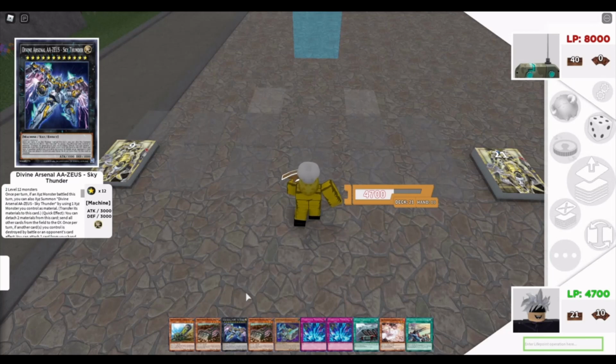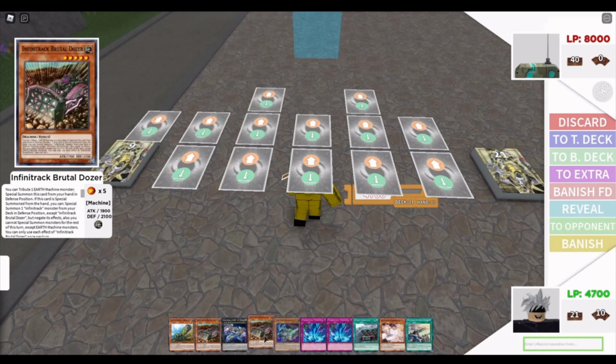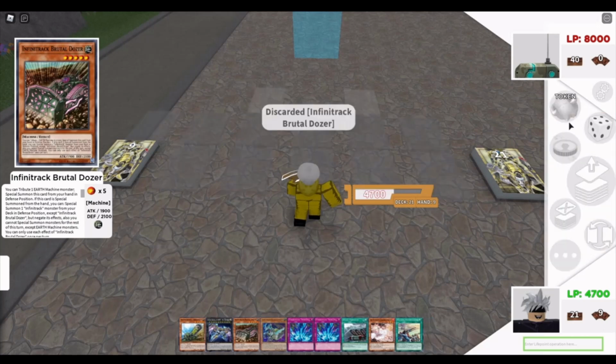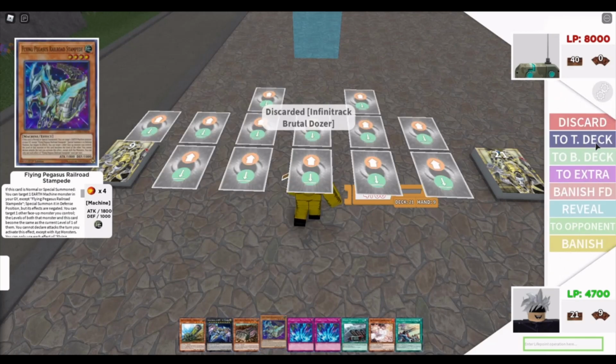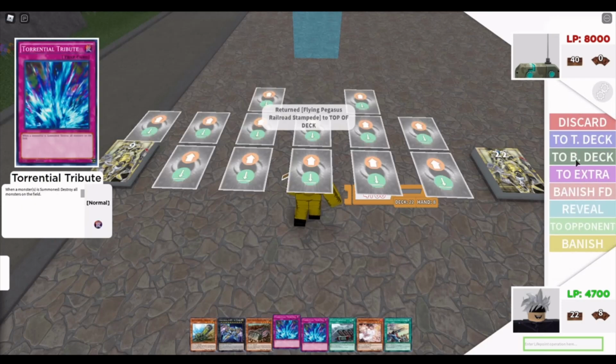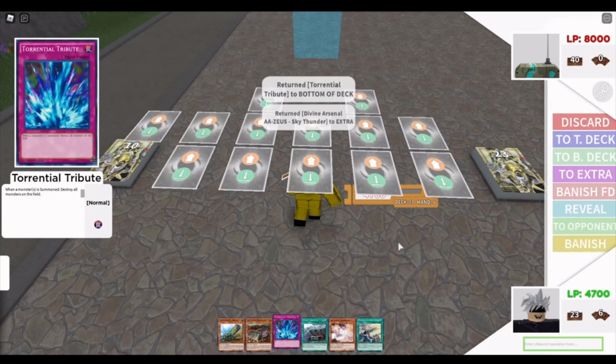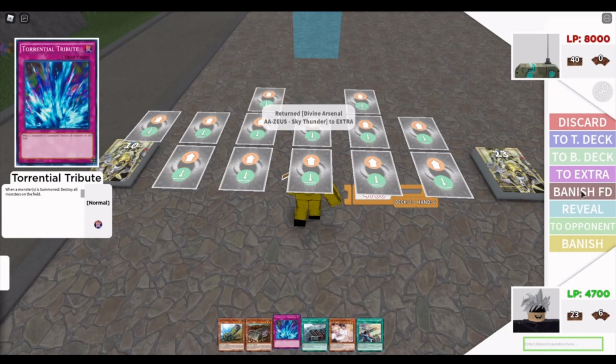Hand options. If you want to interact with a card in your hand, you can click on the card at the bottom of your screen and options will appear for that card on the board and on the right of your screen. If you want to discard the selected card, click discard. If you want to place that card on the top of your deck, click to T deck. If you want that card on the bottom, click to B deck. Want to return that card to the extra deck? Click to extra. Want to banish the selected card face down? Click banish FD.